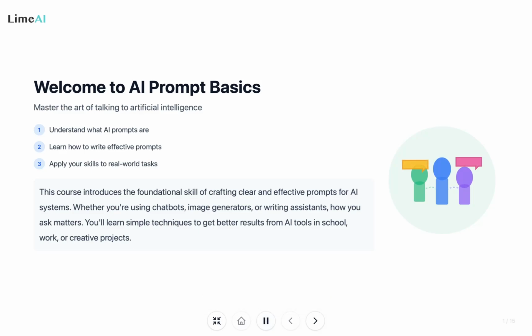Welcome to learning AI prompt basics. Today, we'll explore how to talk to artificial intelligence in a way that gets you exactly what you need. Think of it like giving directions. The clearer you are, the better the result.